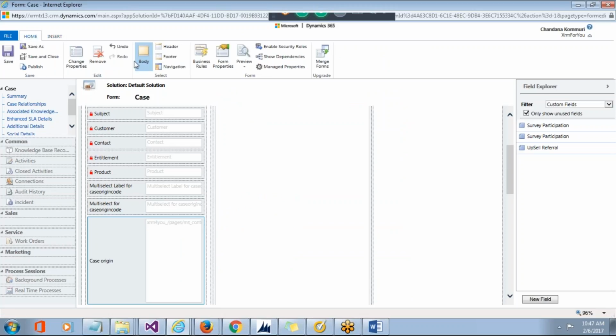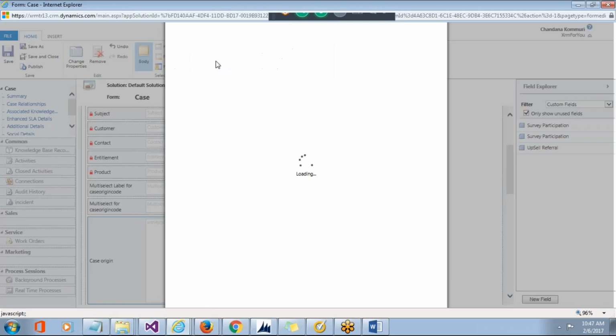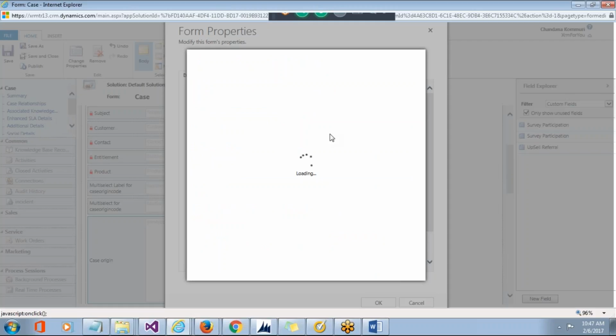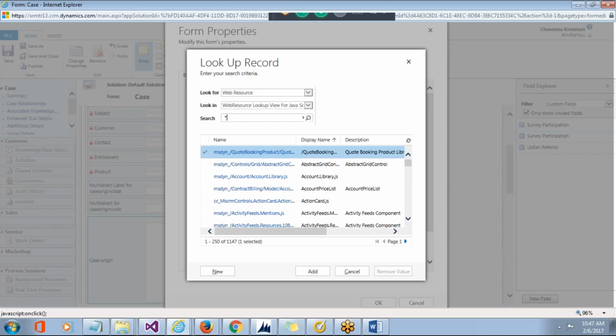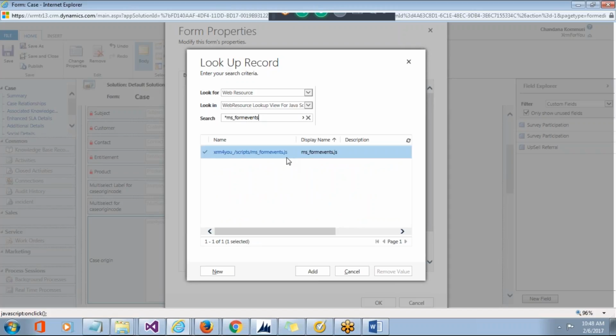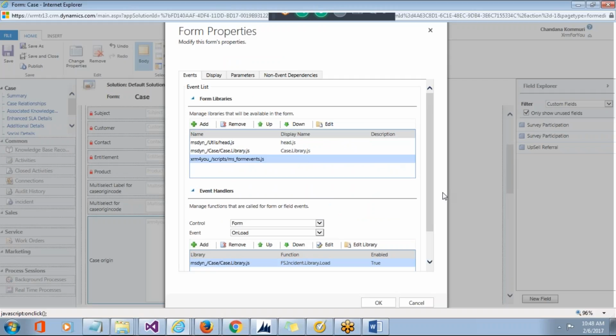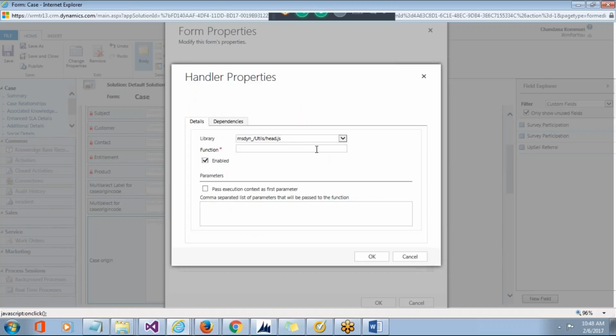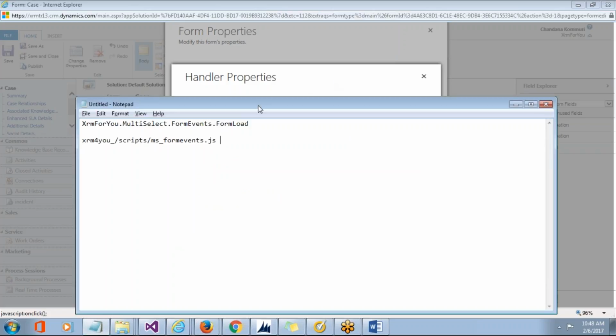Now there is another step. You go to home, then form properties, and there you need to add one form load event for this multi-select control to render. So first I add the library, and it is ms underscore form event. So I search for that. Okay, perfect. It has been added to the library, and I then click on add function and select my library and the method name.